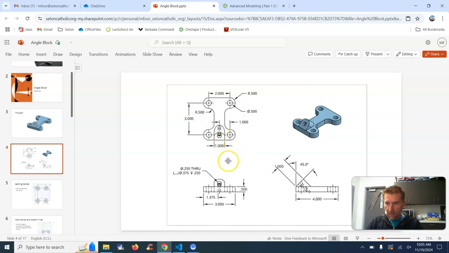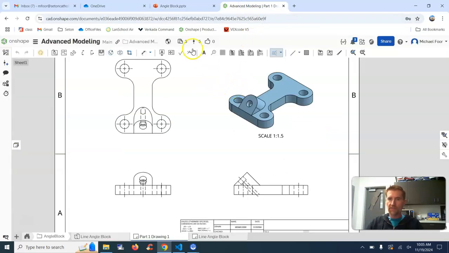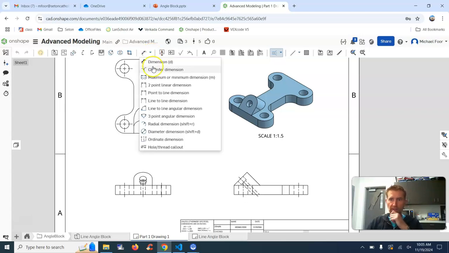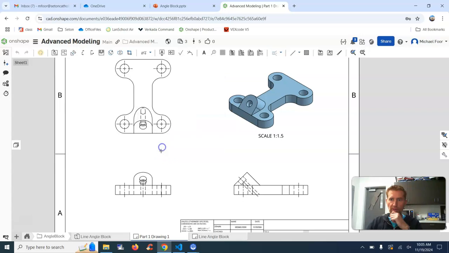So we have our center lines, we have our hidden lines, and now we just need our dimensions. So the dimensions and the hole callout actually. So let's put in the hole callout first. Hole callout's going to be in our dimensions group, very bottom there, and I'm just going to use this view right there. So we'll just plop that out.